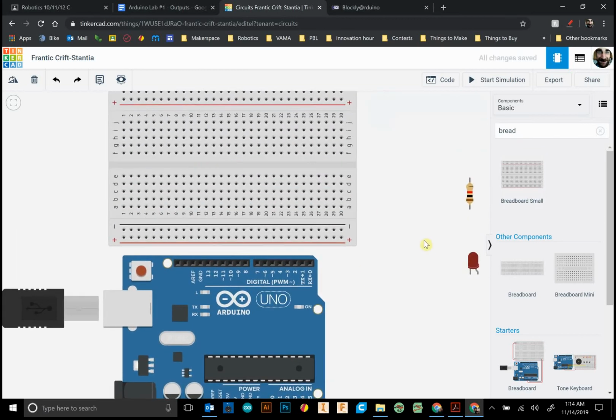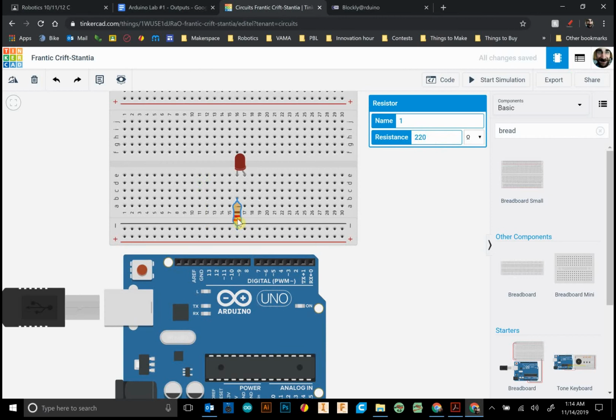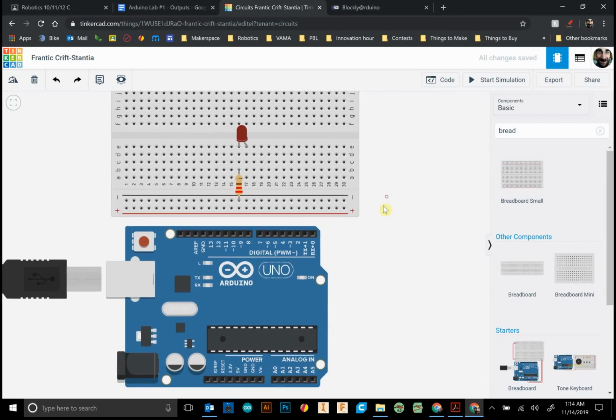And we're going to hook up an LED. We're going to hook up the resistor. Again, it doesn't really matter which side you do it on. I'm going to put it on down to the ground side and change the resistance right here to 220 ohms. And I can change that resistance by clicking on the resistor, and then that pops up. Make sure it says ohms and not kilo ohms, because that's a difference of 1,000.